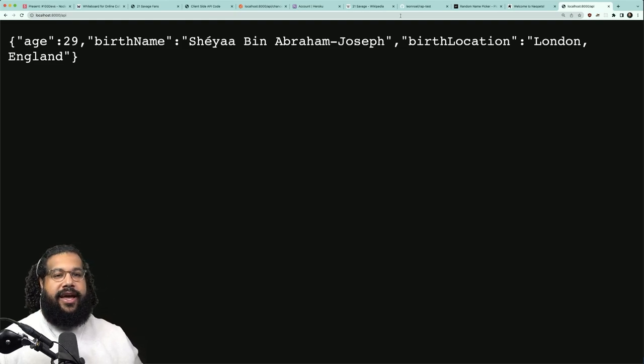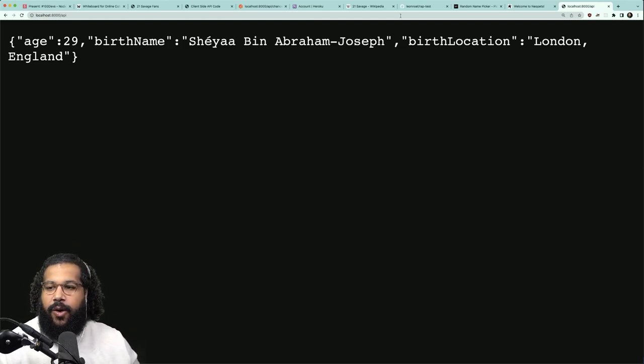All right, so we have the API. What have we used in the past that makes it easier to visualize the data we're getting back from APIs?